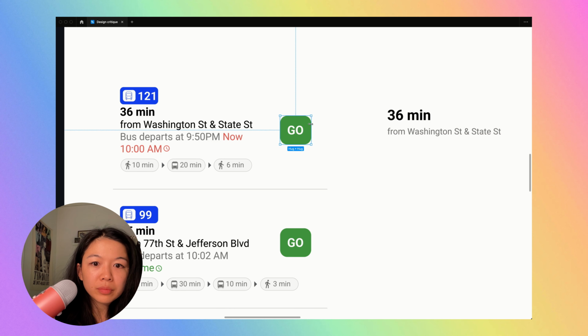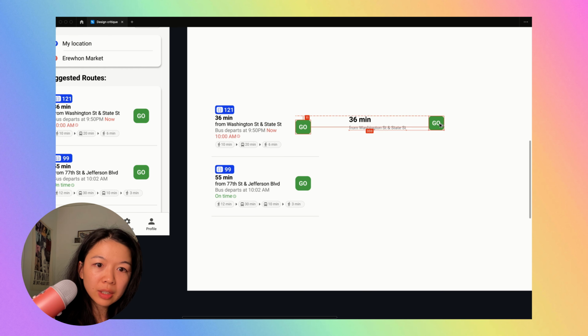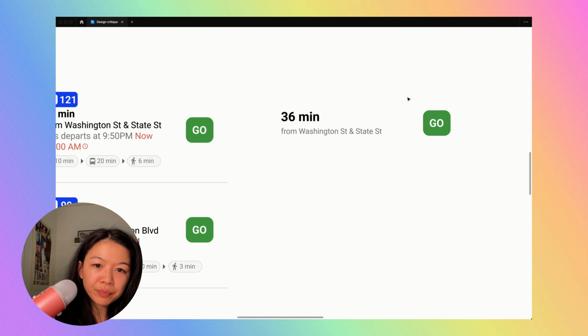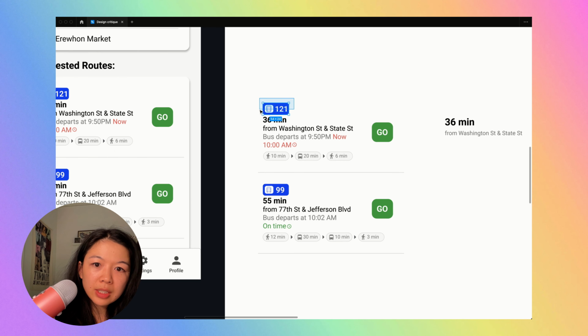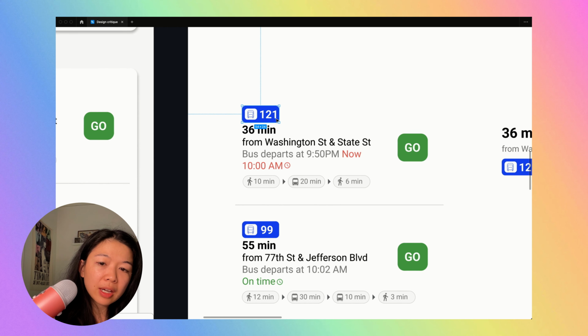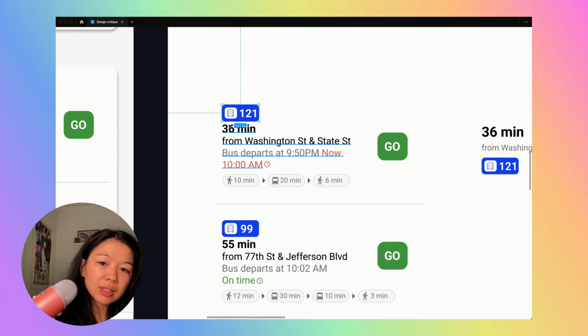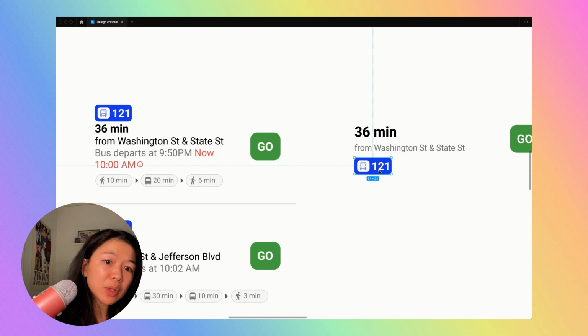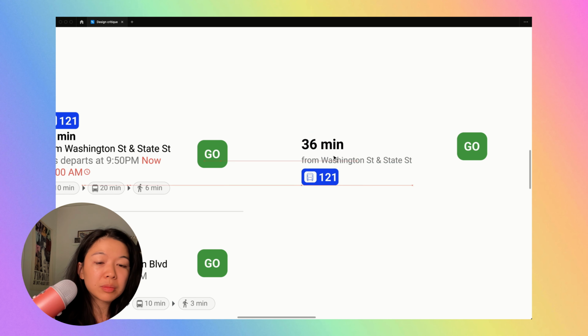Okay. Then we have this big go button. Maybe it's here. Next, I don't know how important this is, but I think one thing is that because it's the same weight as the 36 minutes, it might make more sense to put it down here so that the 36 minutes can shine and this can still be seen as well.